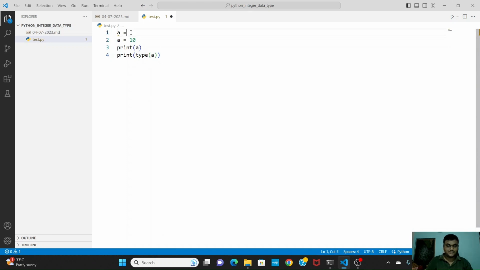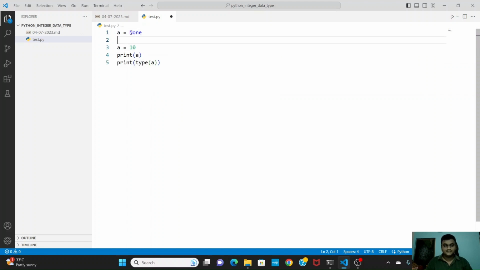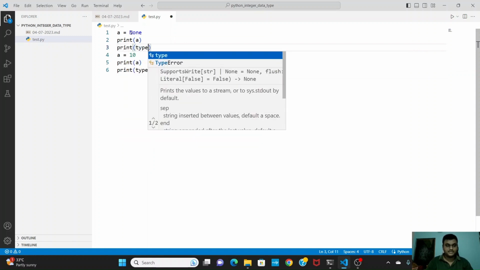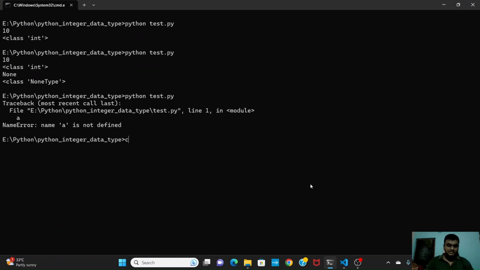If you want to avoid that error, first of all you can assign it to None. Later print a and print type of a, None, and later you can initialize or assign any data type. It may be integer, it may be float, it may be string data type. Try to execute this program. None, first we assigned the None data type. Later we have changed it into integer.